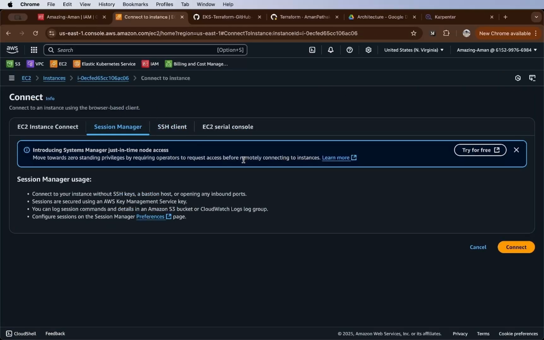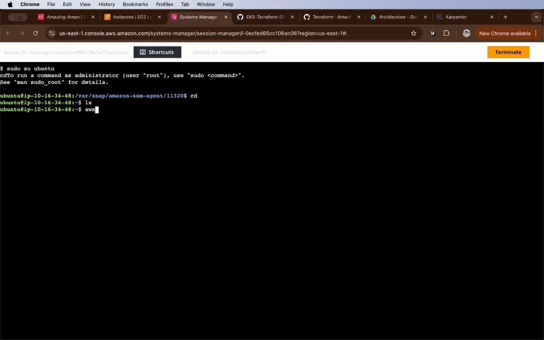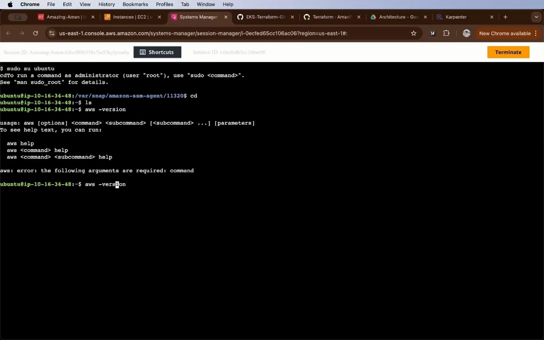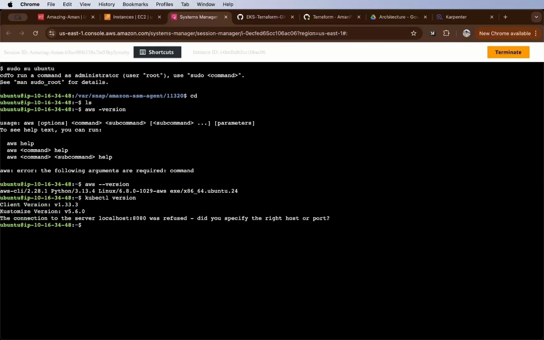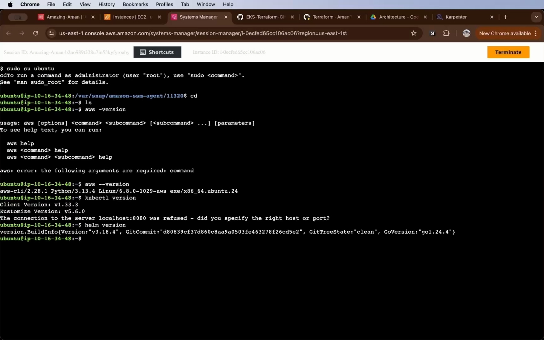I will use Session Manager to connect to the Kubernetes access server, and I will log in as the user. First of all, I will check whether all three utilities have been installed or not. I will just use the command with the version flag for the AWS CLI. As you can see, it is installed. And I will check the kubectl utility as well. That is already installed. Then I will check the Helm version. Yeah, so all three things have been installed.